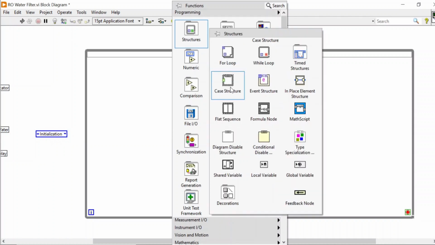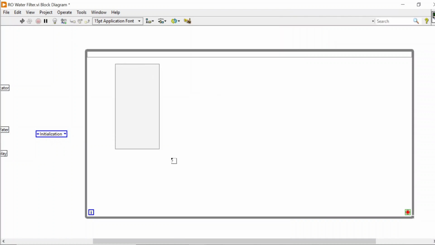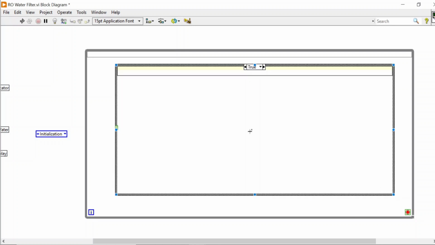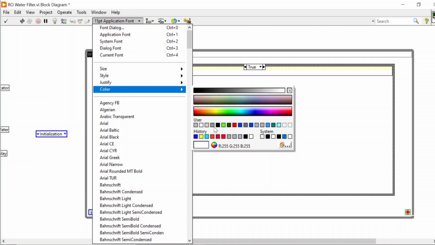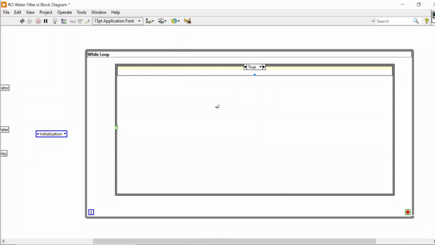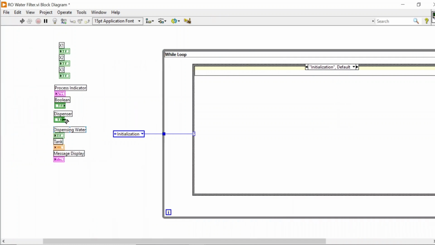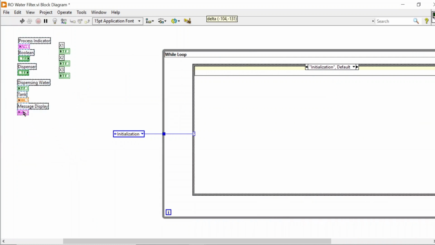Then I will take a case structure because we have so many cases, we have many processes. Here I'll change the color to black, and this is the case. So what we'll do, we'll connect this enum with the selector terminal. The very initial state is initialization, and we have these controls and indicators.